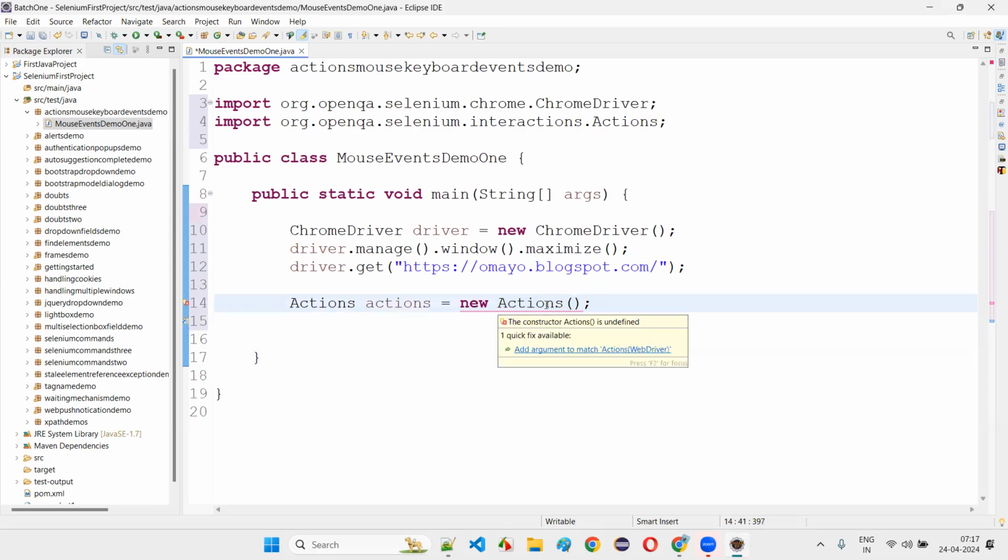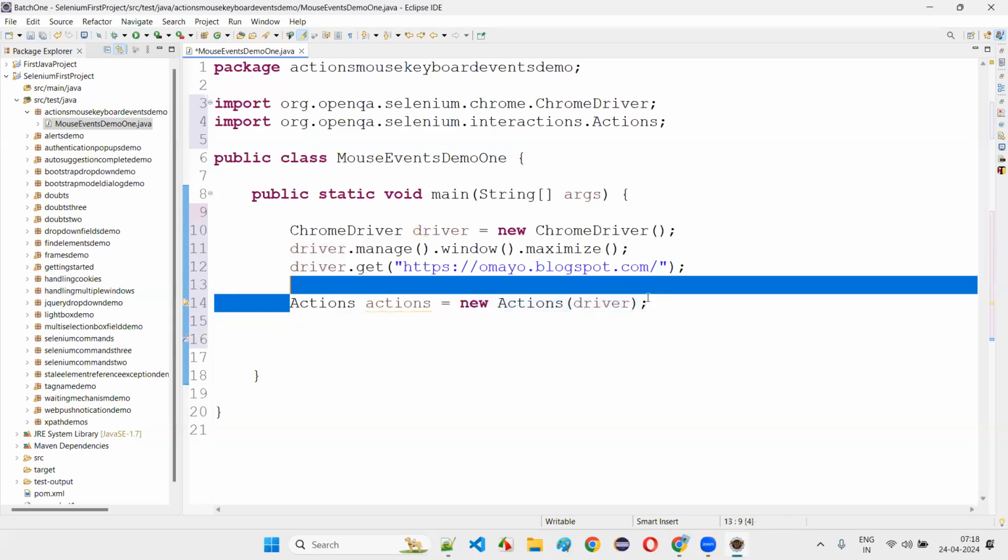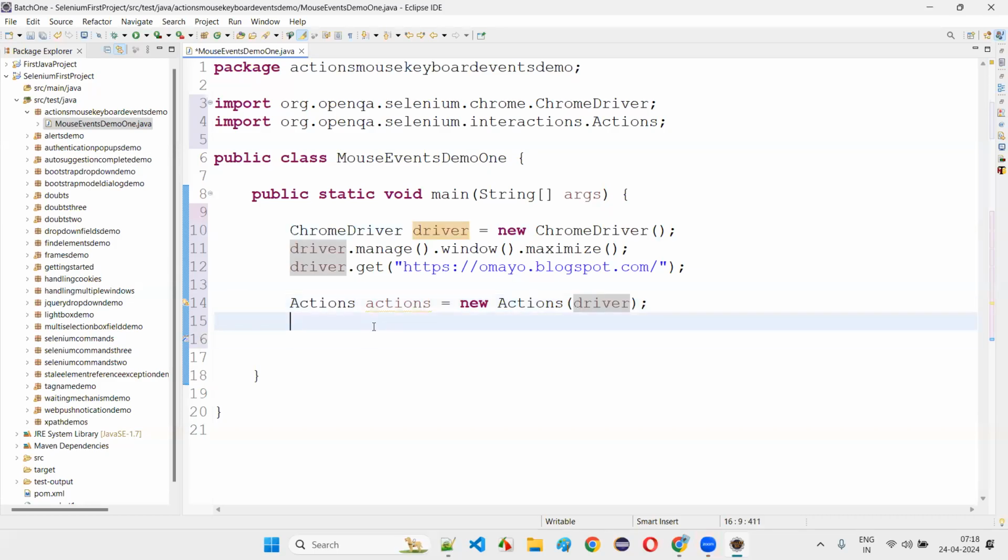If you hover the mouse on Actions, it will tell you that you have to pass the object of which class. WebDriver. That means ChromeDriver. You have to pass this driver here, guys. In the constructor, you copy paste this particular driver of the ChromeDriver or WebDriver that is there here. The error will be gone. Now we have successfully created an object for the Actions class and we passed the driver here.